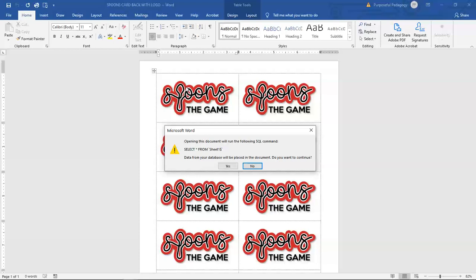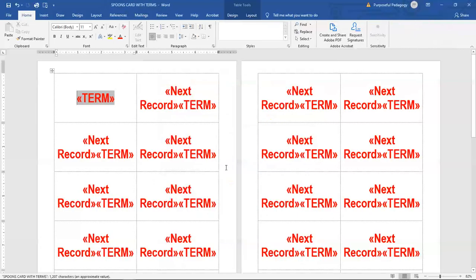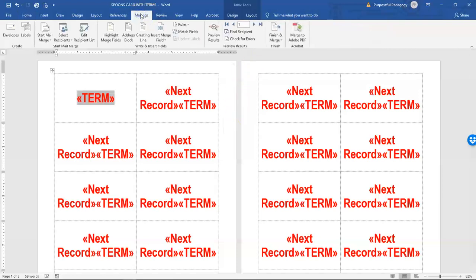Now, I've already pulled this up. It already knows that I have a document. It's already even found that document. So it's going to just pull in, I'm going to say yes, and it's going to pull in my old terms that I was using. But I want to show you what it will look like the very first time and then from here on out.